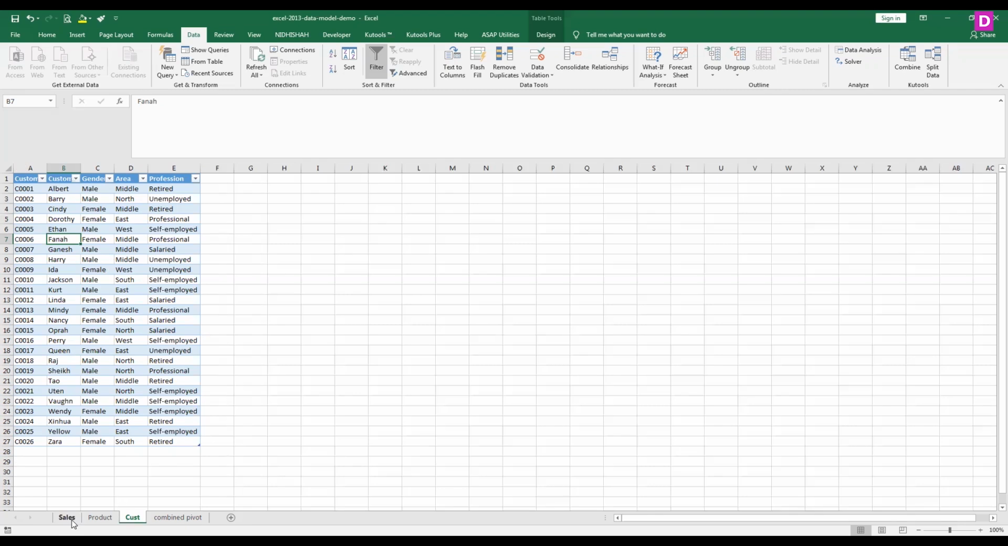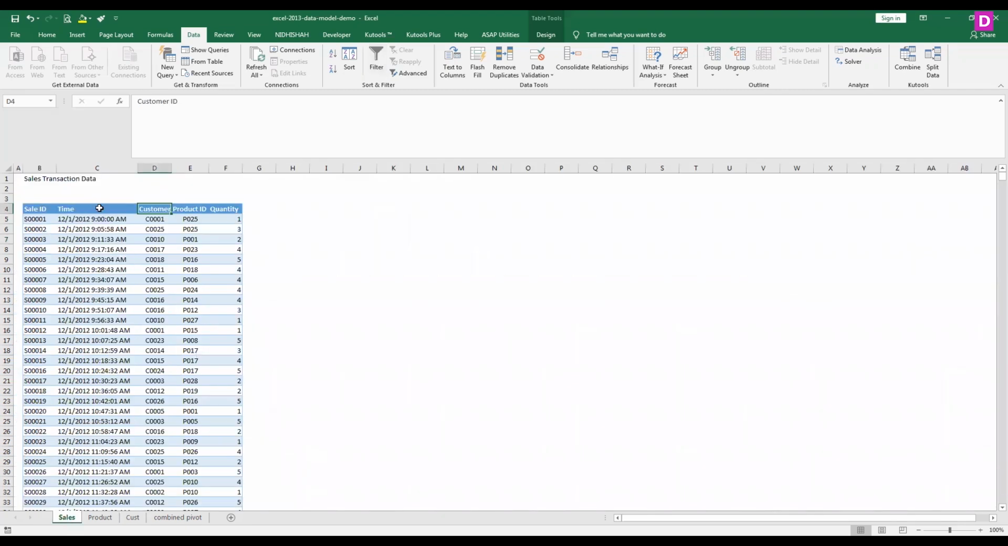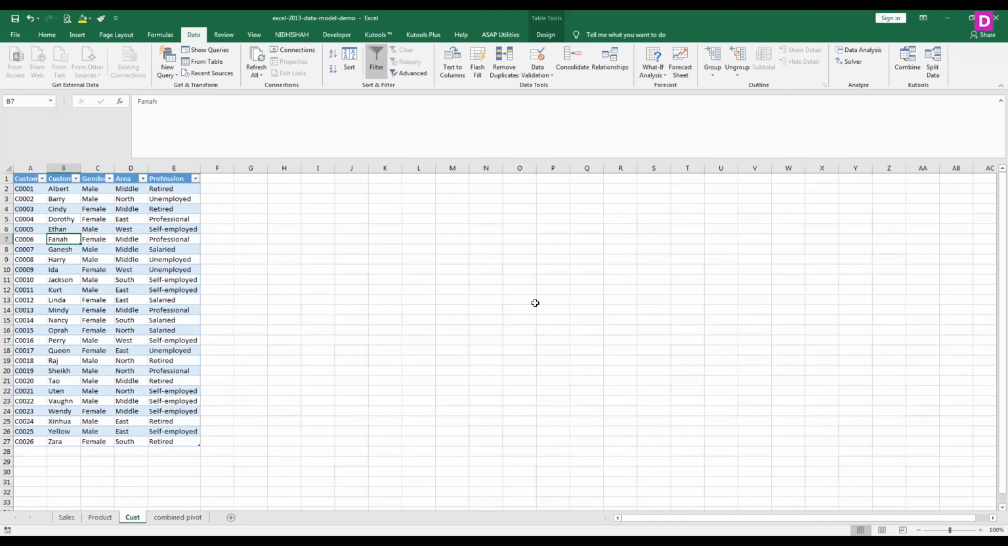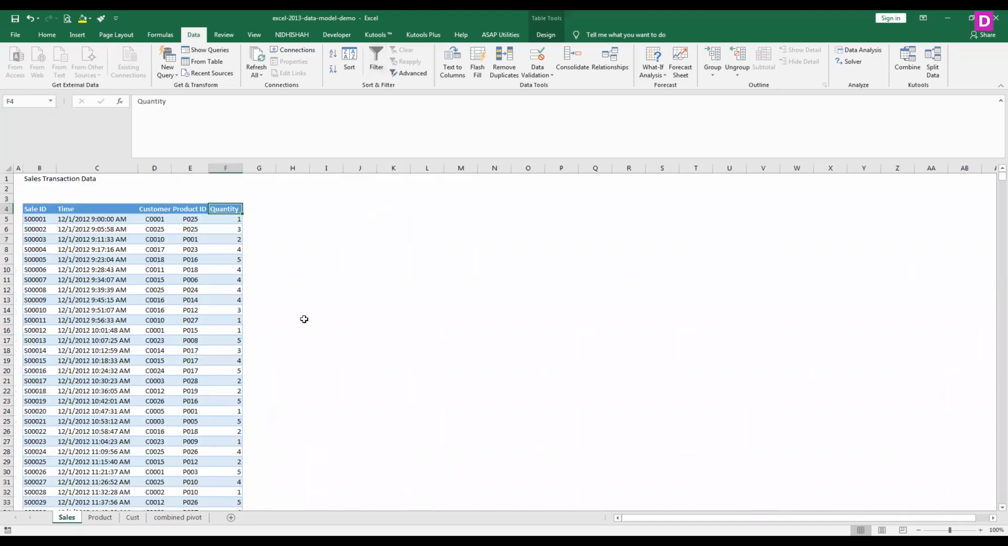What do you mean by the relationship? Here is a sales ID, time, here is a customer ID, product ID and quantity. It means that the sales table is connected with the product and customer, both. Sales table is connected with both the product and the customer table. Sales table, product table and the customer table. Both the values will work simultaneously this way.